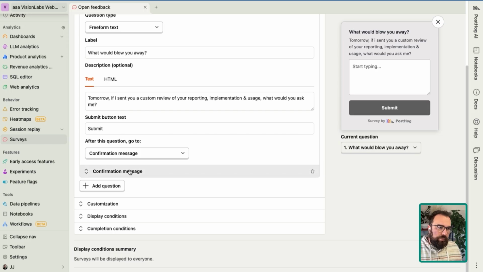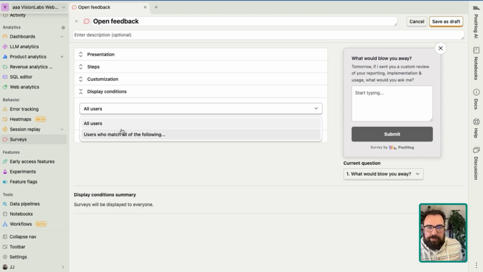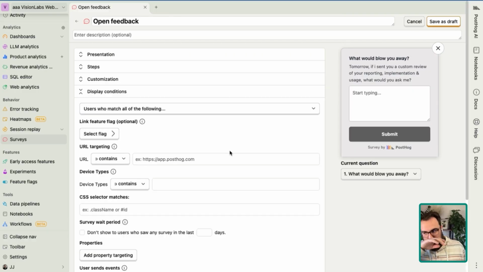How will we do that? That's where we get to have these display conditions. By default, it will say all users. We want to have users who match a specific thing.